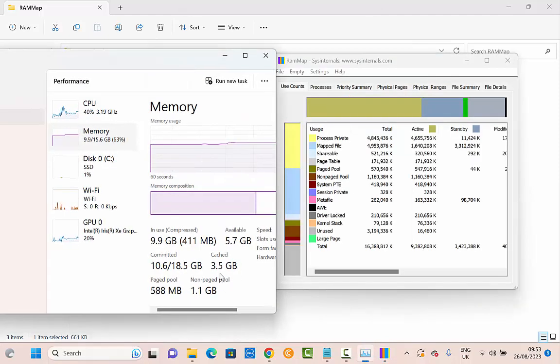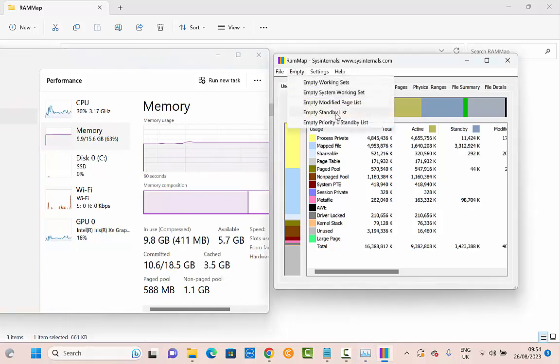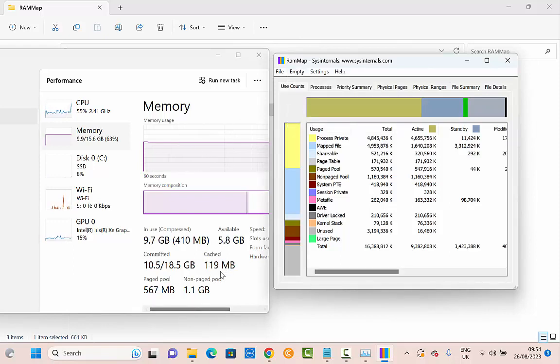But before that, I want you to keep looking in here. Right now my cache memory is 3.5 gigabytes, and then look, as I click on this empty standby list, it is decreasing and coming down. Okay, so let me click on that, and as you can see, it's 119 MB right now. So this is very easy to do.